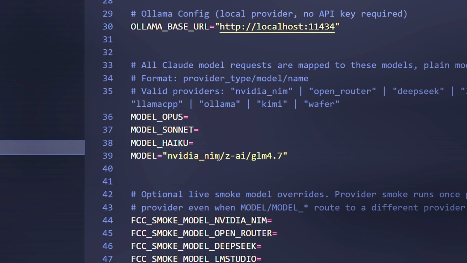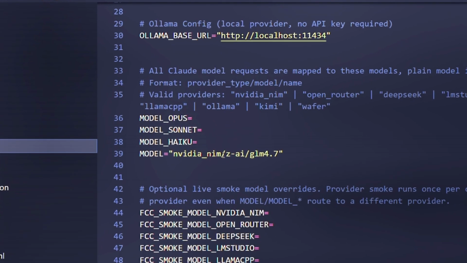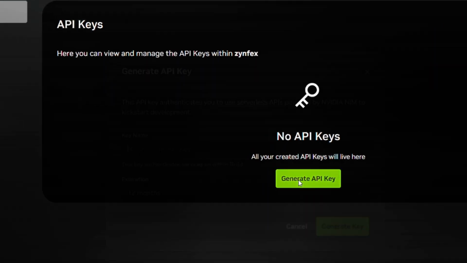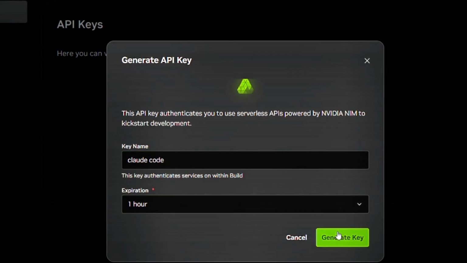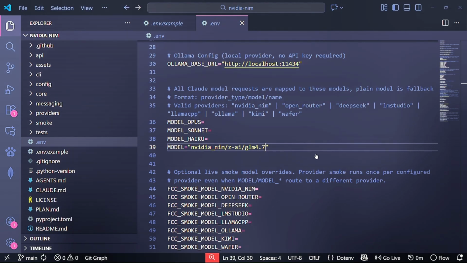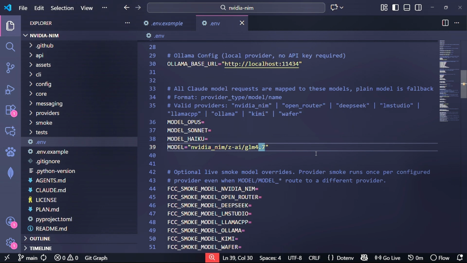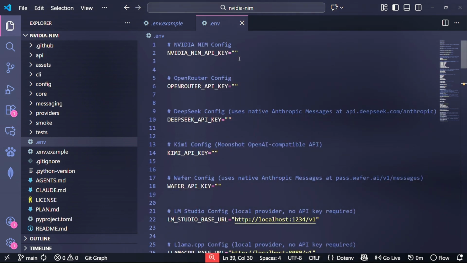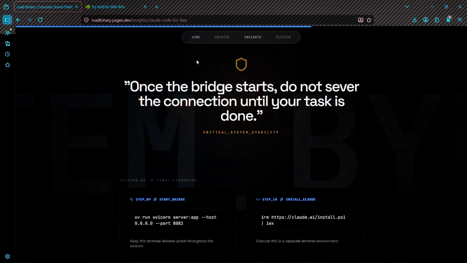Over here you will see this model name, NVIDIA underscore NIM slash. After that, you have to paste the model name that you have copied. We will paste it over here. You just have to generate an API key, generate key. You have to copy it. You will return back to this .env file, and over here you will see NVIDIA NIM API key. Paste it over here. Now we will move on to the next step.